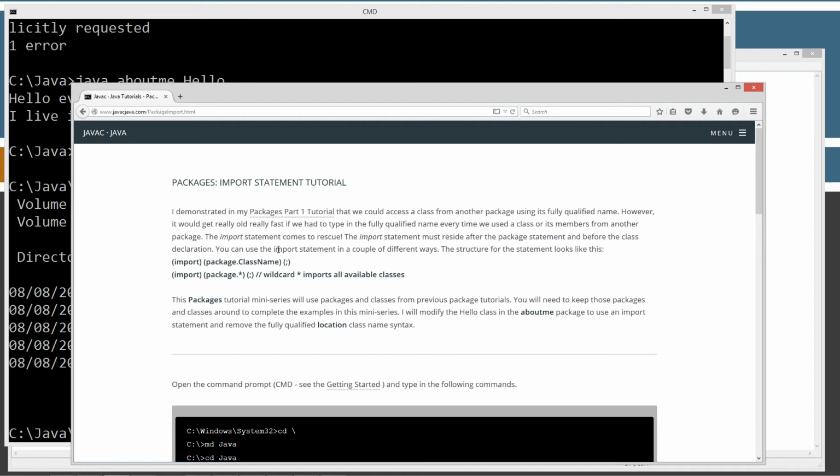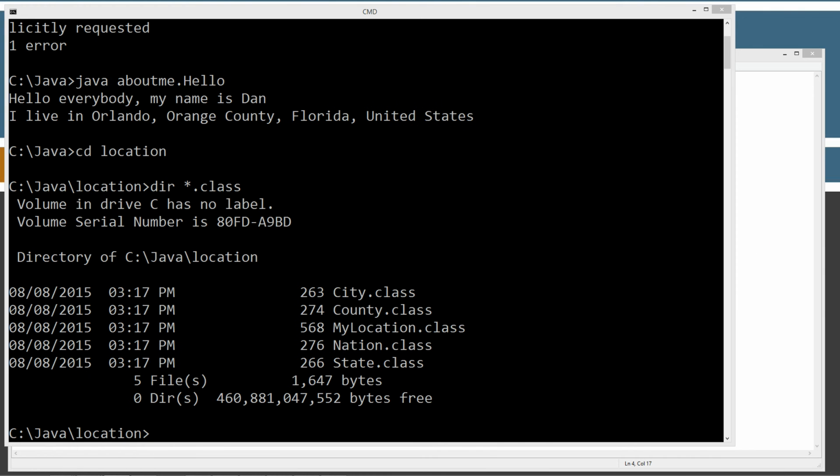You can use the import statement in a couple of ways. Where did I put the available? Oh, here it is. Sorry. Wildcard asterisk to import all available classes, right? So the only available class out of all these classes is the myLocation class.